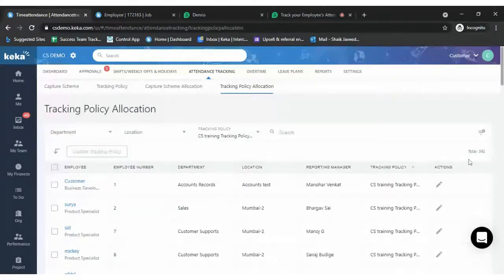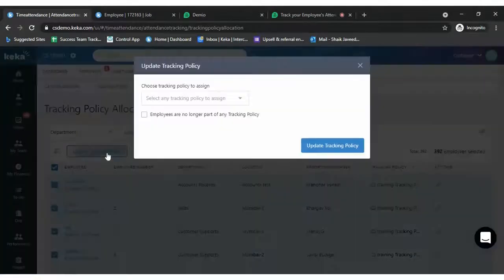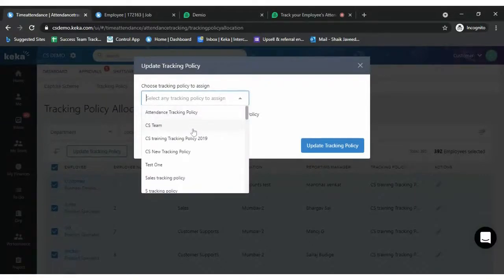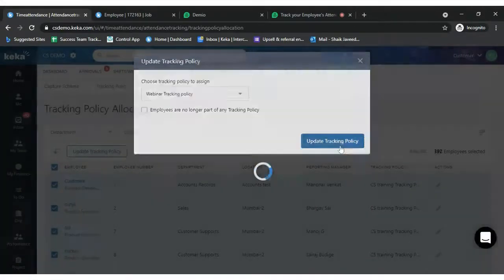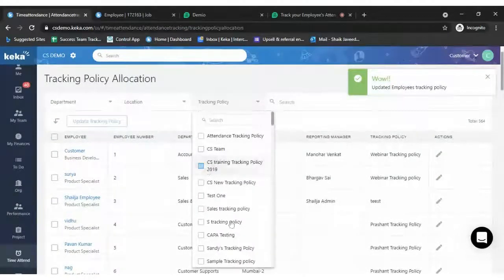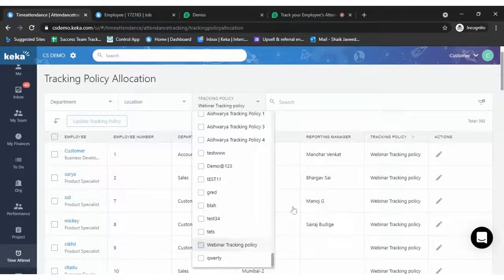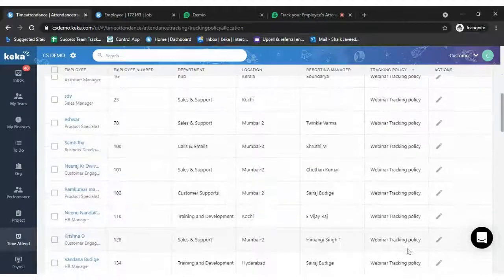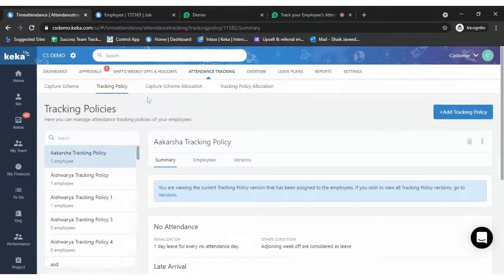So there are certain 392 employees for this tracking policy. I'll be selecting all of them and I'll be updating the tracking policy, and we have this webinar tracking policy in place, update tracking policy. So this is how we do it. So here if I just select webinar tracking policy, I would be able to see who all the employees are part of this particular tracking policy. So this is how we do the activity in a bulk way.